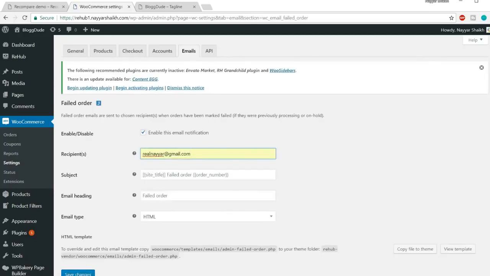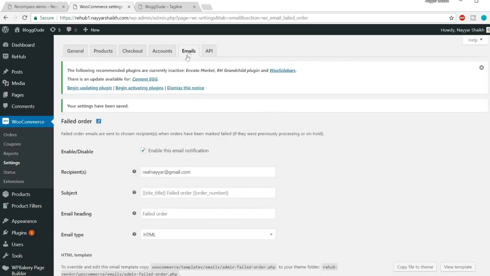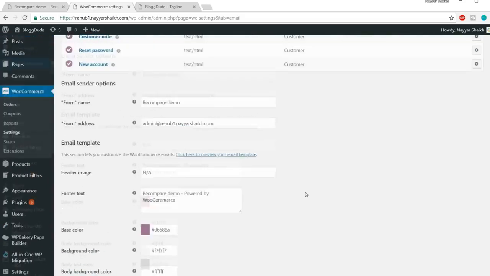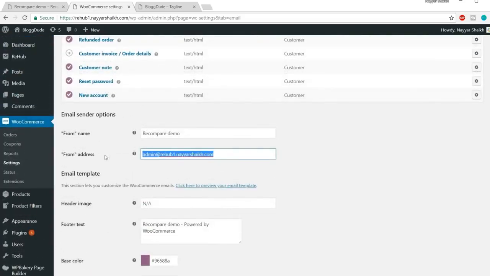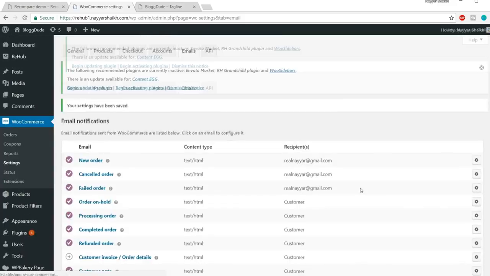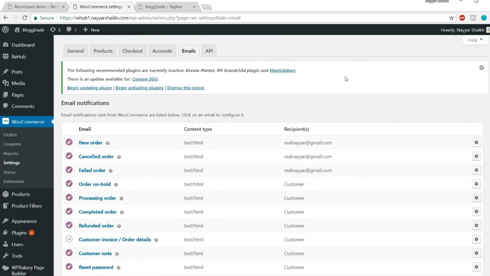Now this is very important, because whenever some new order or anything comes in, you'll get a notification on this email address. And here also, at the bottom, just type in your email address. Fine. And for your name, your website name or your company name, whatever you want, click on save changes. So this is the only setting that we have to do in WooCommerce.